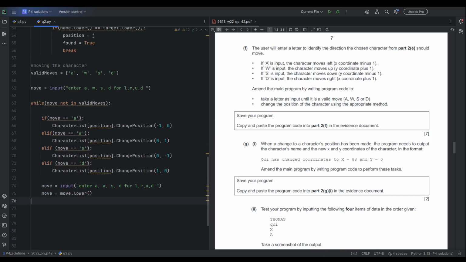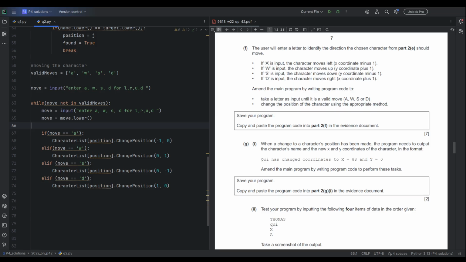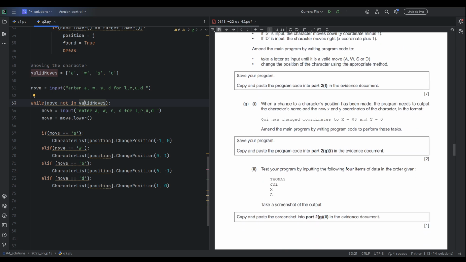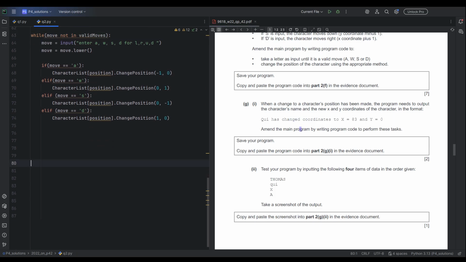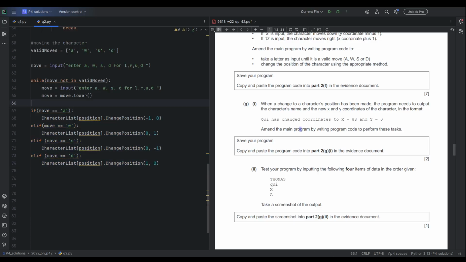Let's bring it here as well, like this. And then we check if it is equal to AWSD, and this keeps on happening until the move is actually valid. Okay, and in the next part, they're saying when a change to the character's position has been made, the program needs to output the character's name, the new X and Y, the format is this, and then the main program to perform these tasks. I have a question. We only need to run it once, because once we have the valid move, we'll run it. Okay, that's fine. I think it's saying it's generic or not special. Okay, we can skip this.